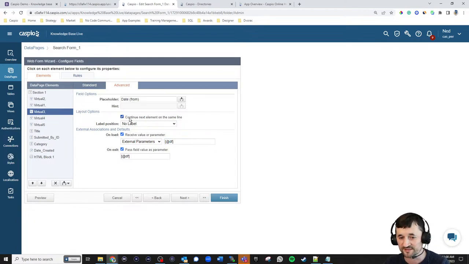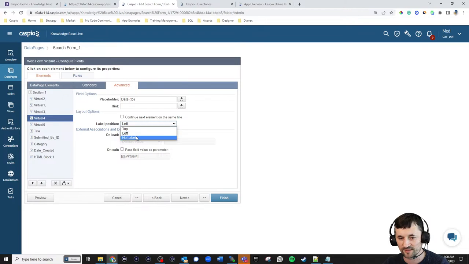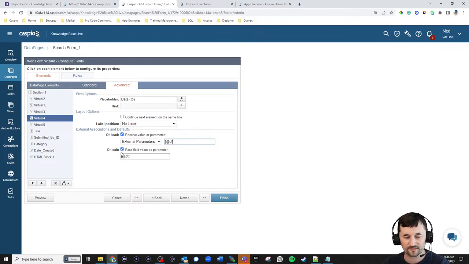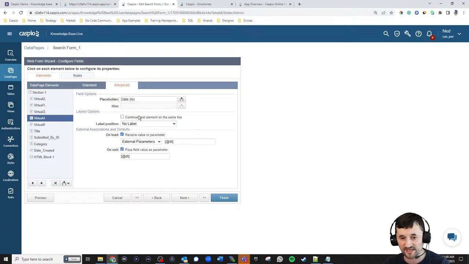And I want to continue the next element on the same line. So this is going to be date 2. Also, no label because I have the label here inside the placeholder. And we're going to say DT, which stands for date 2. DT, date 2. All right. So that's my date range.